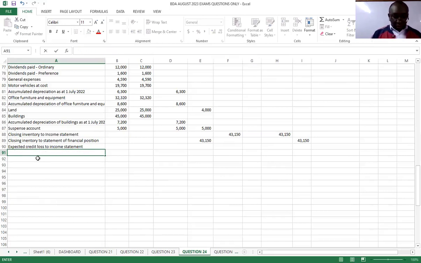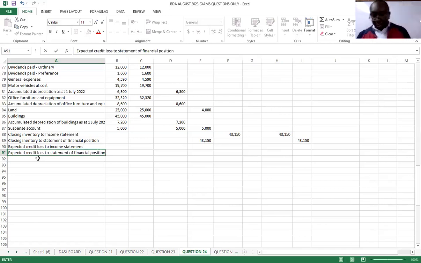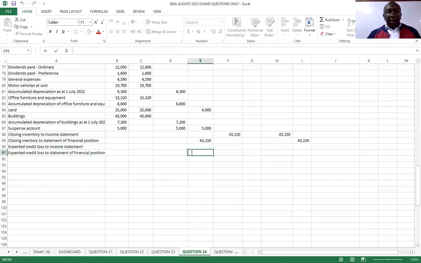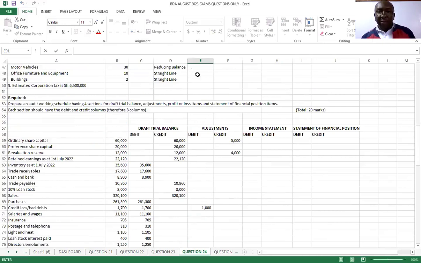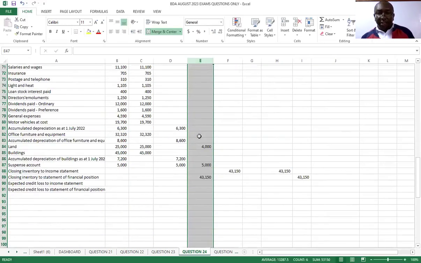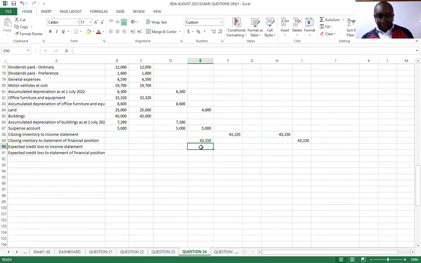So we talk of expected credit loss to statement of financial position. Yeah. So this expected credit loss is an expense. So we are going to come here to the column of the adjustments, on the debit, we put 2,500.